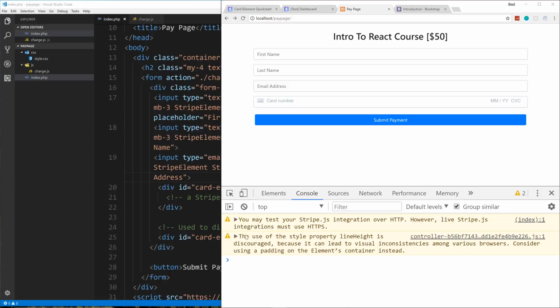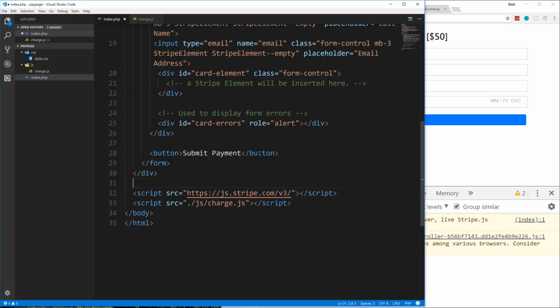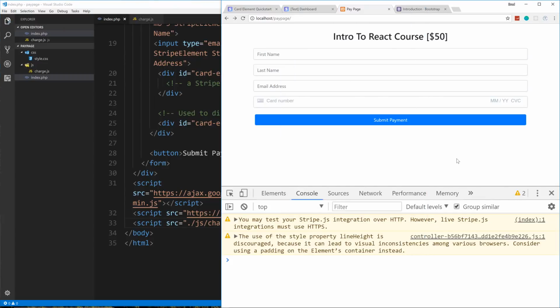One thing I forgot is the Stripe API. It does need jQuery, I believe, so we're going to grab the jQuery CDN. I'm just going to go ahead and paste that in. I'm just using the one from Google APIs, jQuery 3.2.1. And then we should be all set for our form.